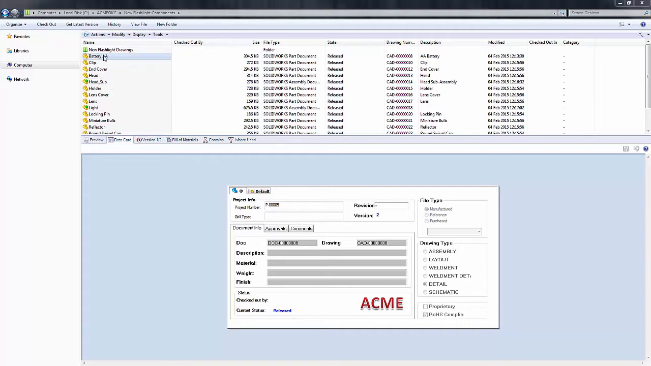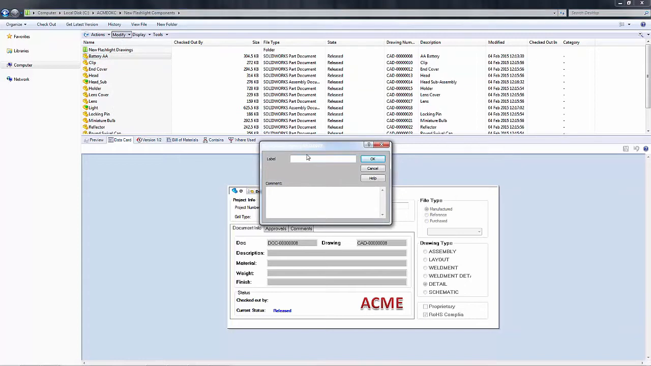So I'm going to start with the file in this battery AA file. I'm going to single left click on it to select it and go to modify and label. And there you will see the label dialog pop up where I can give the label a name and also add any additional comments that I would like to for the label. And then I can say OK.